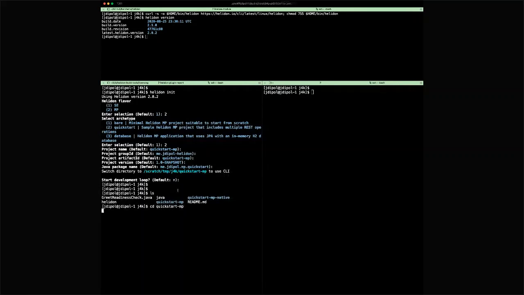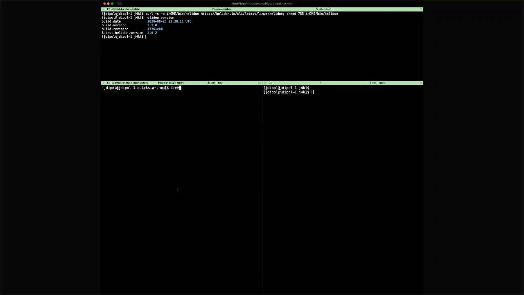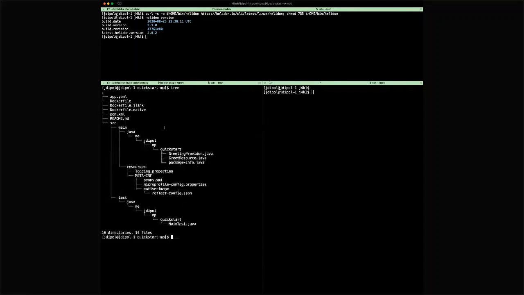So now I'll just go into our project. And let's take a look to see what was generated for us. So here you can see the contents of the project. We have the POM file. As you would expect, this is a Maven project.